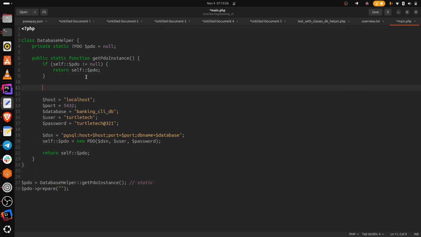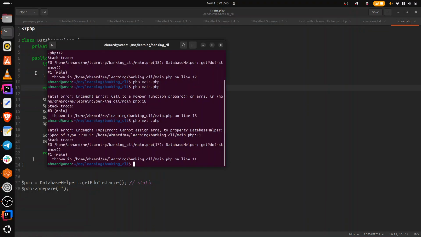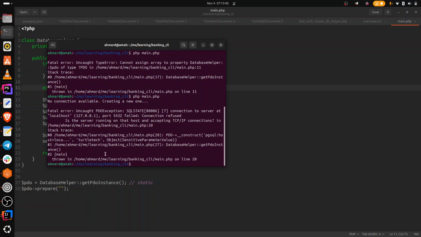So let's check. Let's do a bit of echo here. No connection available, creating a new one. Do an end of line here, and then let's attempt to run this. Okay, so we have an exception which says the server is currently not running. So let me fix that.